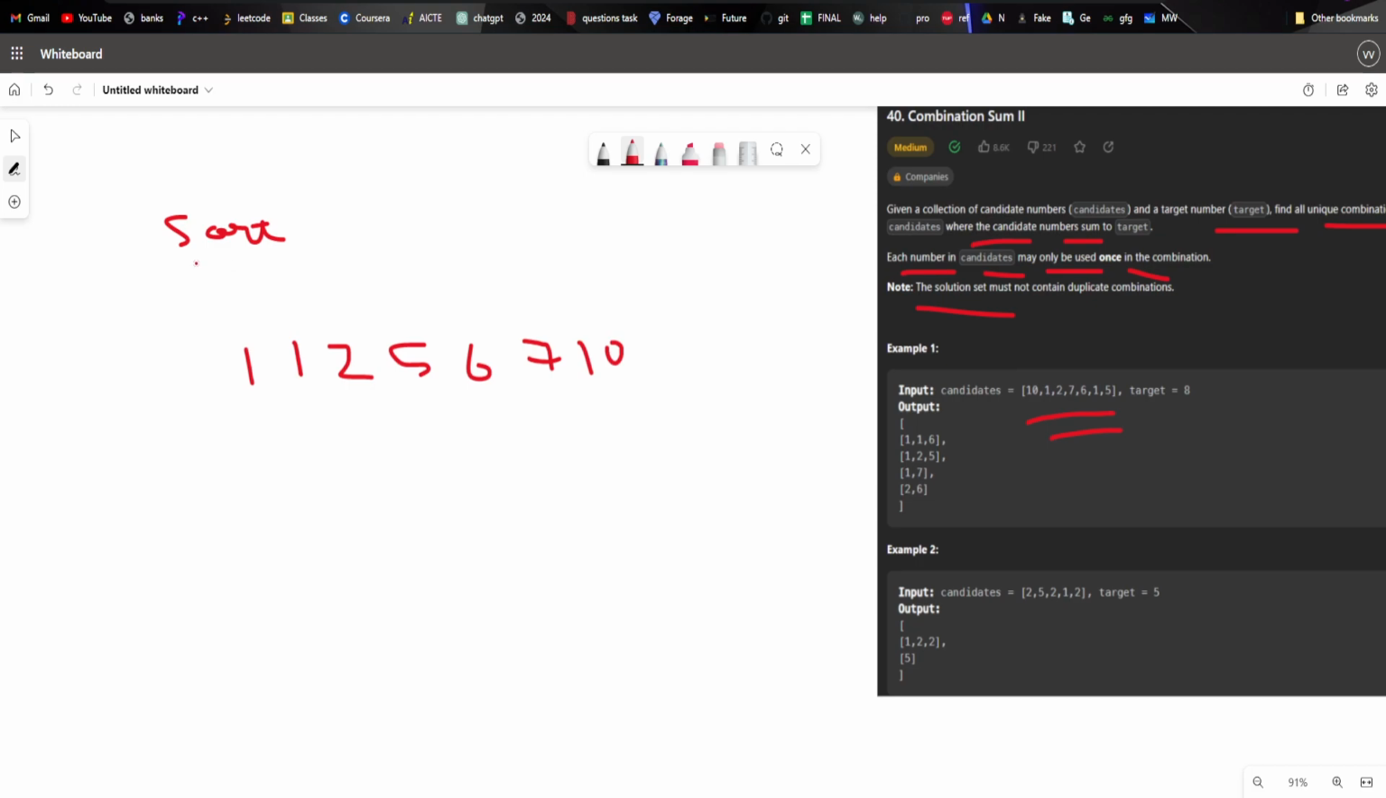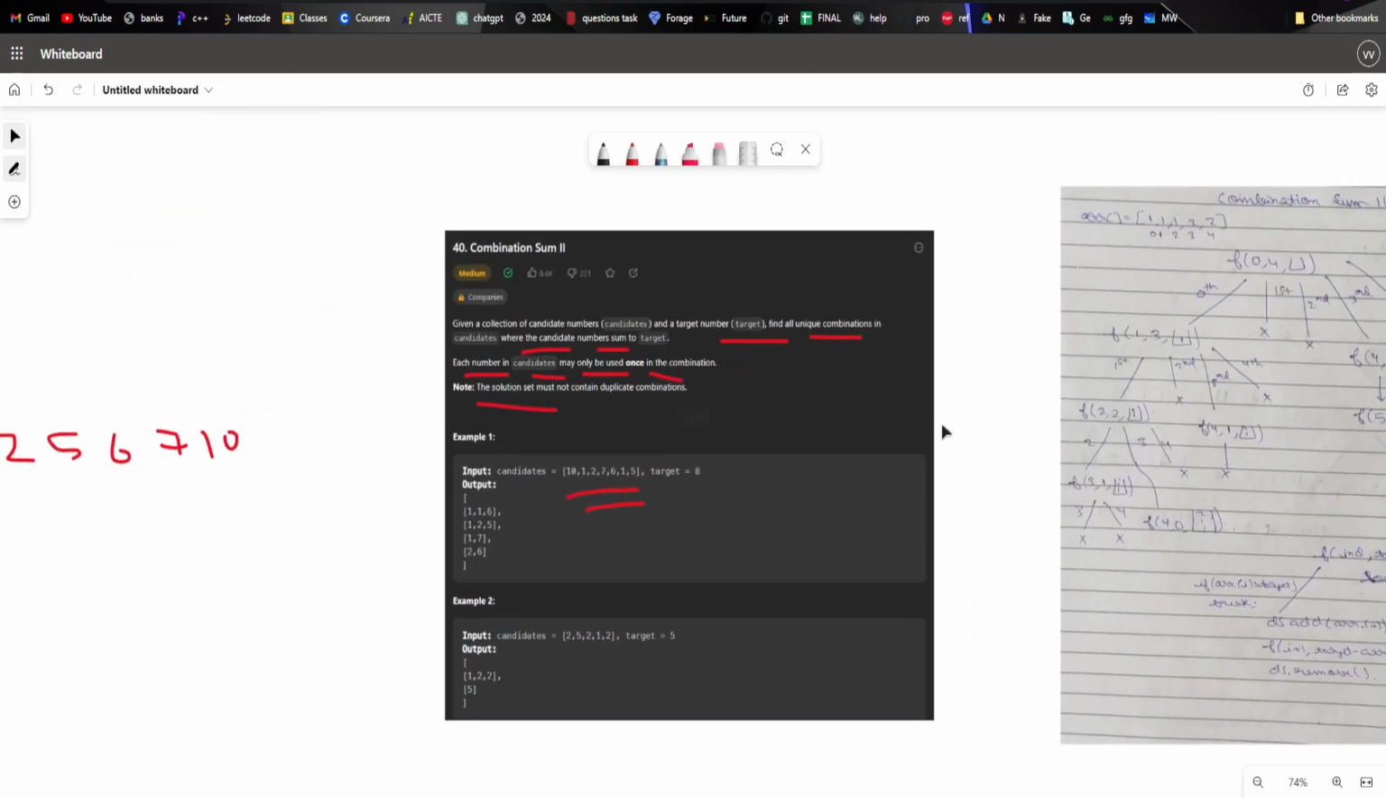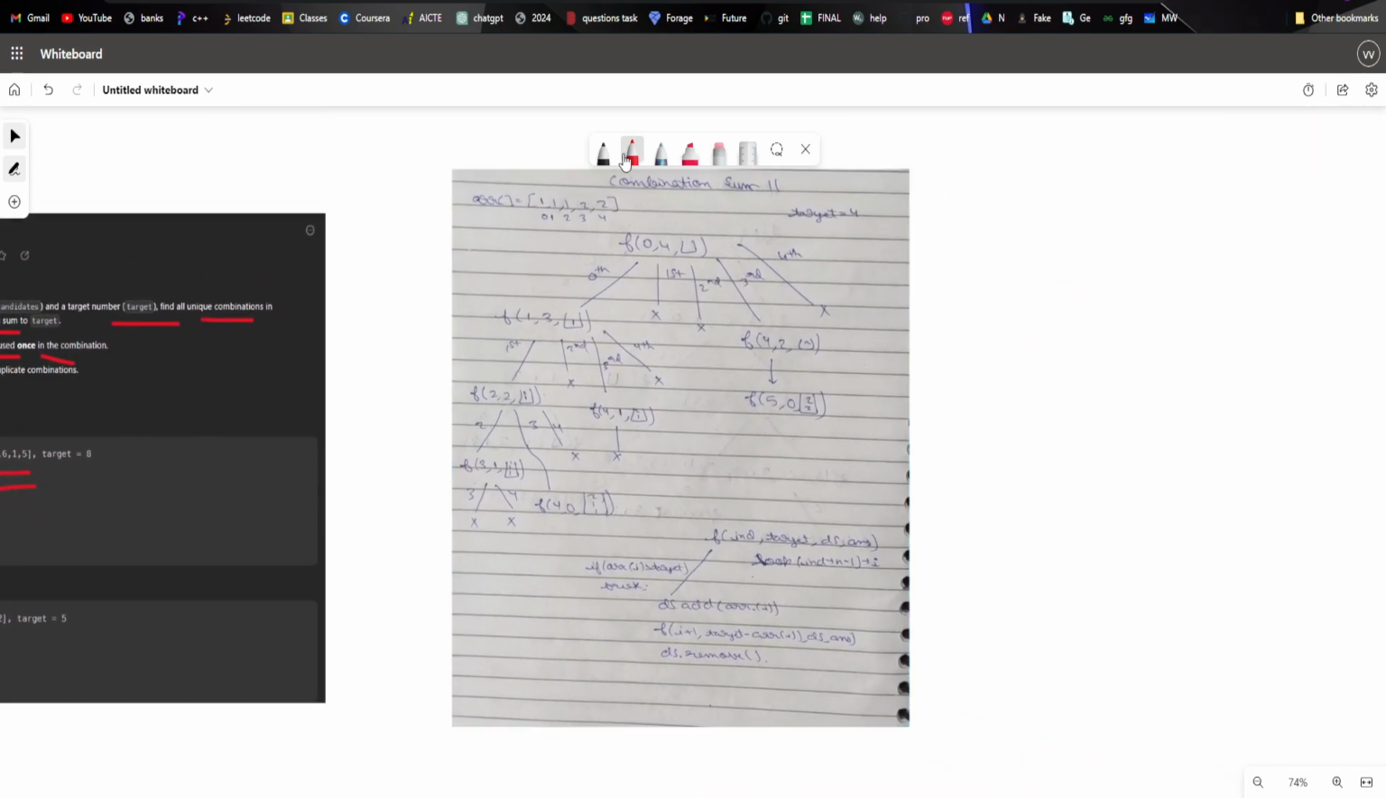Now they are saying that I can take any element only one time. So how are we going to place our logic? If it is one time, first we take 1. So I will take 1, or I will not take 1. If I take 1, what is going on here? Now let's move to the recursion tree.